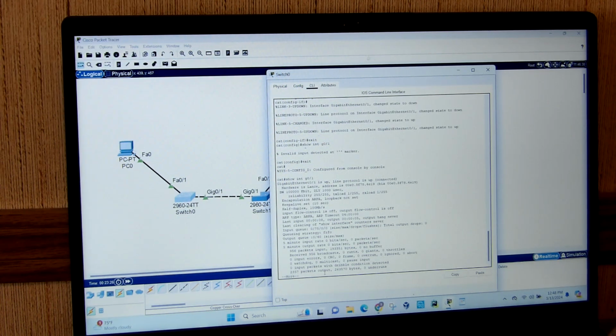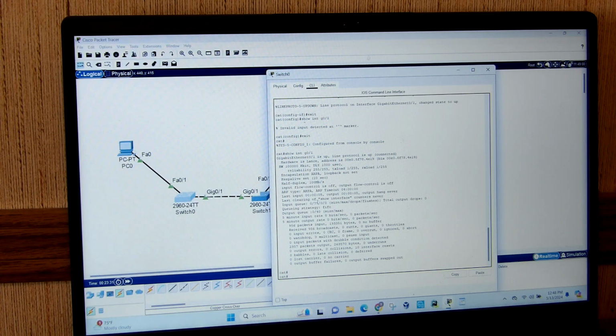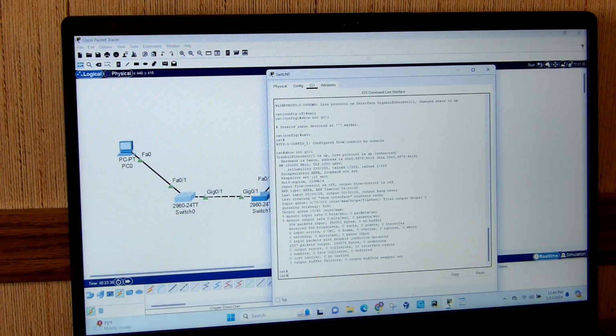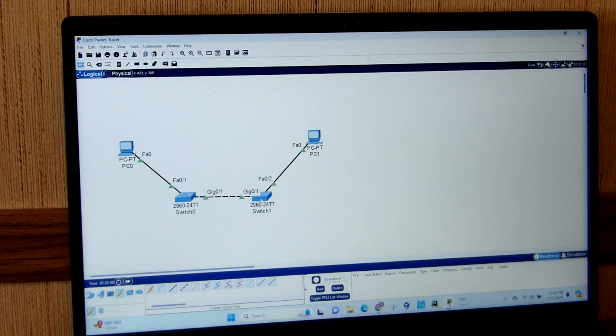Enter. See here, I'm going to show you that last time we showed you the speed. What was the speed, and was it full duplex or half duplex? See, all these things changed here. Half duplex and 100. By this command, show interface G0/1, you can see all this. So we can go to this one.